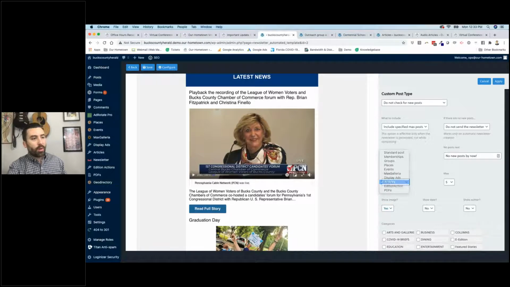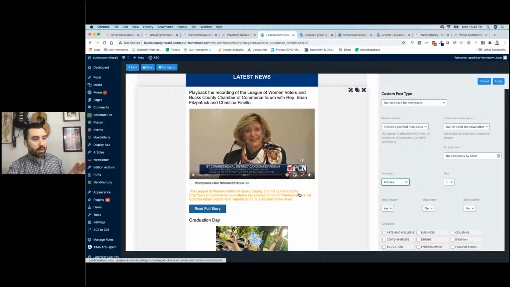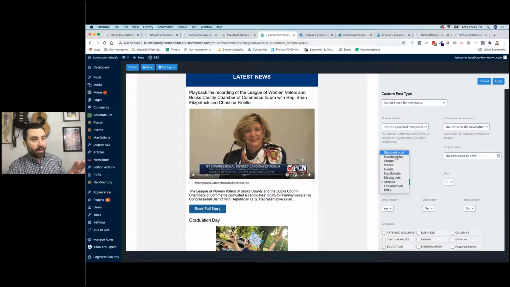Post type, we're going to get to this in a minute. This is an articles post type. We want to keep that for this section because that's latest news. But you see, I can have all the other post types available on the site. Like we can include PDFs, we can include Max Galleria, we can include events, places. All these different custom post types can now be in the automated newsletter, and that's the new thing about this.